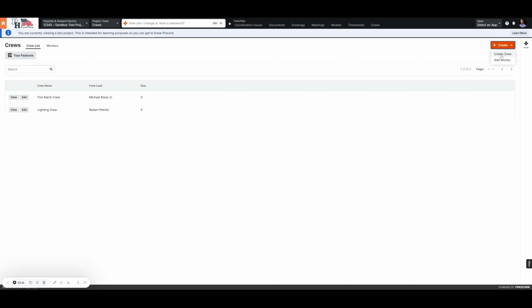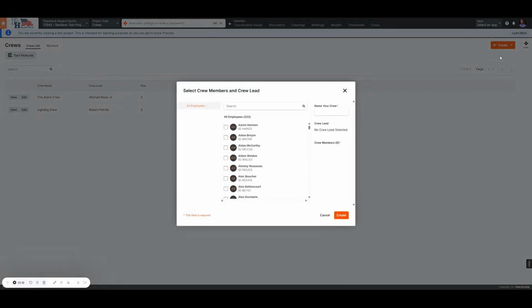Let's create a new crew by navigating to the orange Create button and selecting Create Crew from the drop-down menu. When creating a crew, you can select from all employees in the company. First, give your crew a proper name. Next, let's select our crew lead. When you hover over an employee's name, you can either set them as a crew lead or add them to the crew members. Let's put Corey as the crew lead.